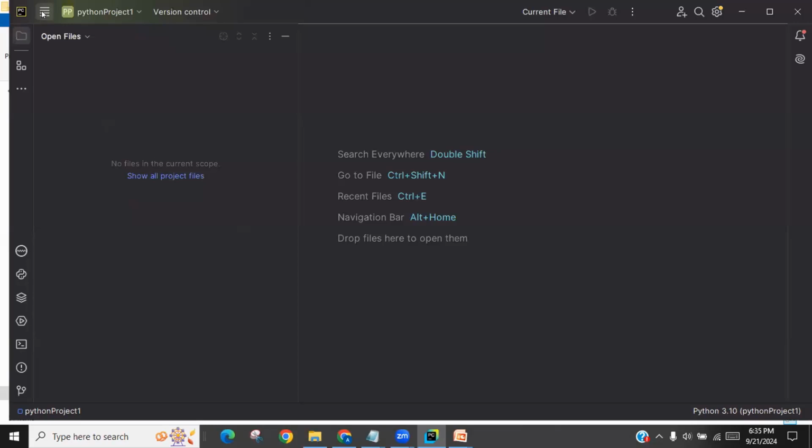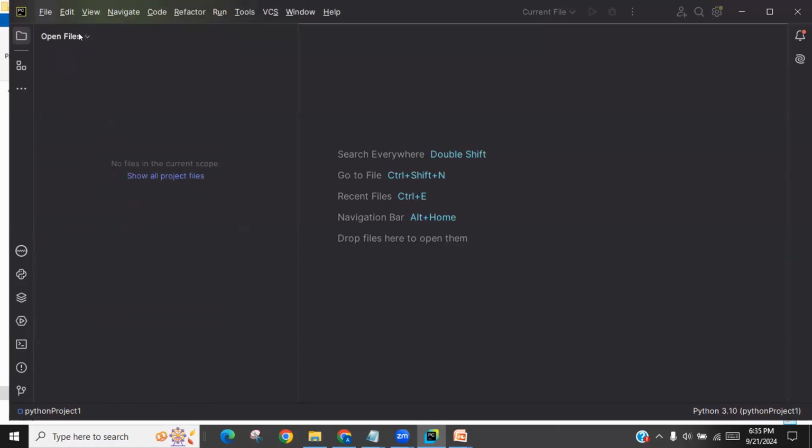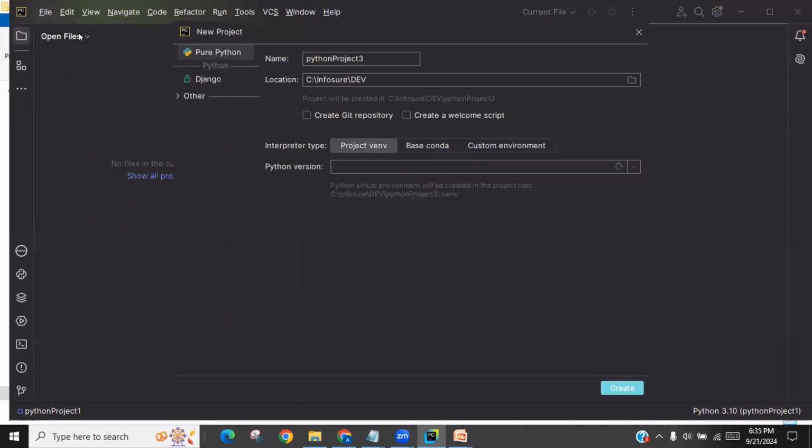When you say new project, the project and its files, the Python file and the HTML files which get created, will be created under that folder. When I click new project, it's giving me options: pure Python project, InfoSure dev. It's given a default name there, and this is the name of your project. I am just going to leave it as it is.